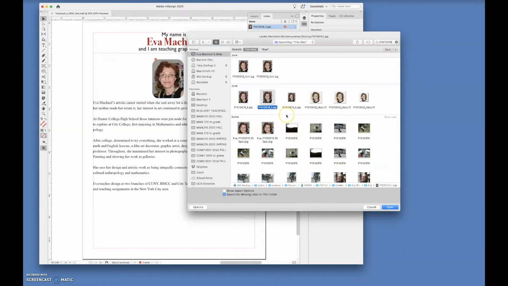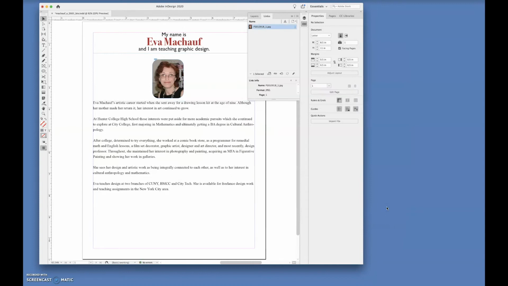This looks right. So it's very important to keep track of your resources. I'm going to open it, and the question mark went away. Now it's properly linked. So now I can package it, and it will put it into my package. I'm going to minimize this particular menu.